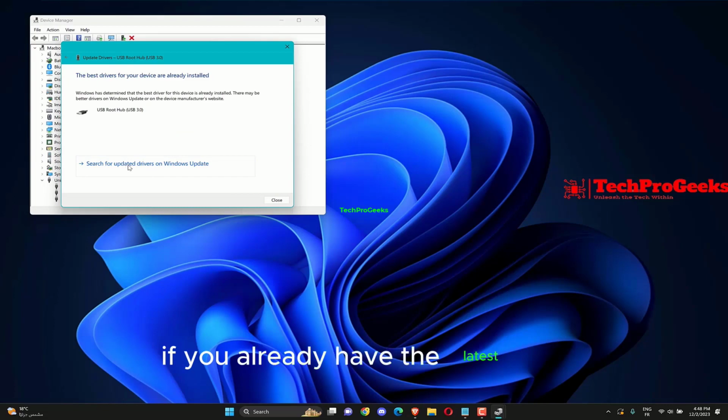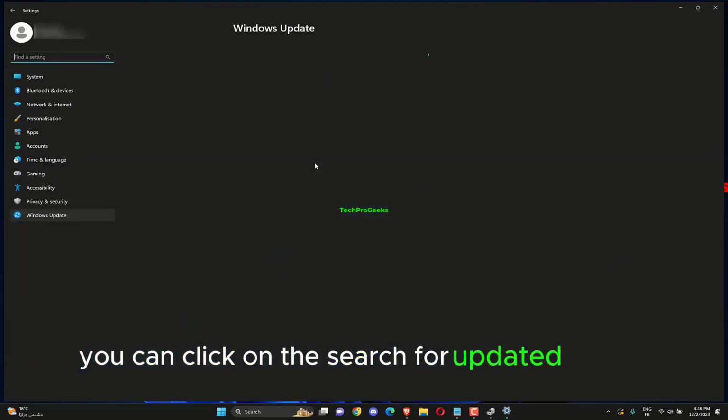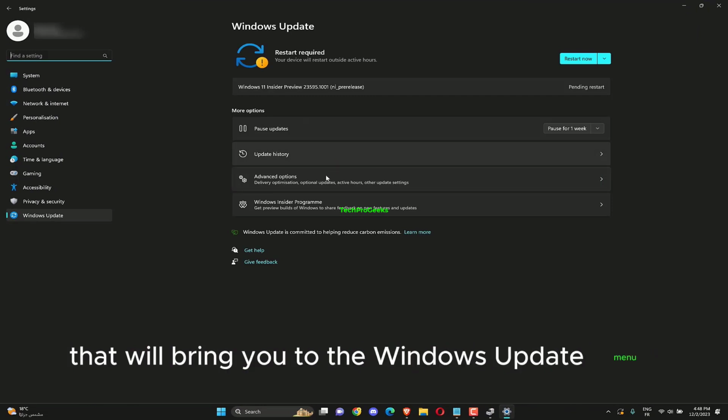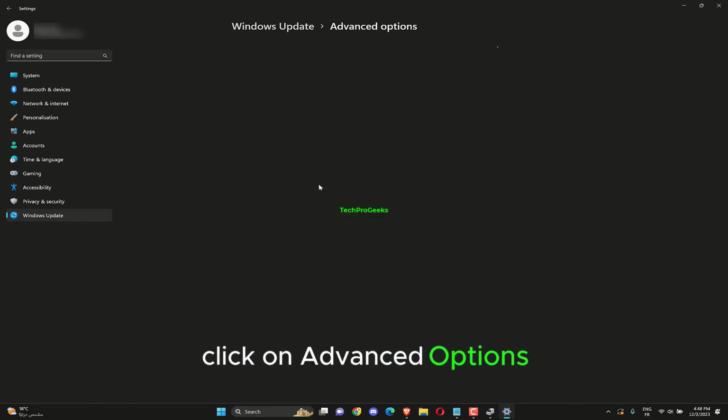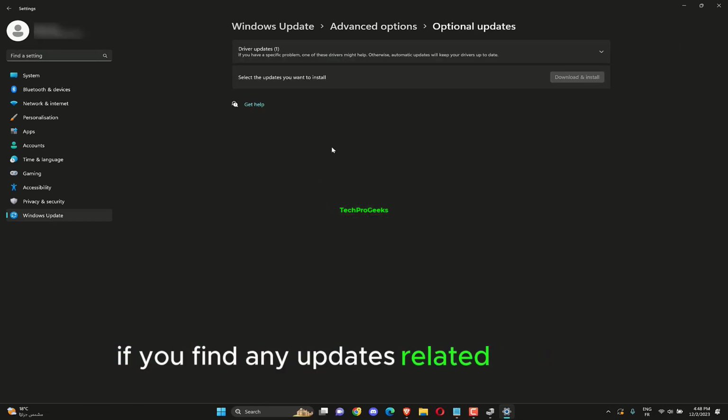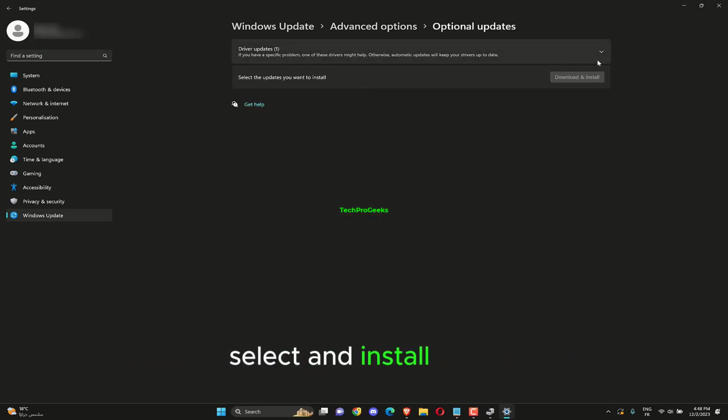If you already have the latest one, you can click on Search for Updated Drivers on Windows Update. That will bring you to the Windows Update menu. Click on Advanced Options. Now select Optional Updates. If you find any updates related to drivers, select and install them.